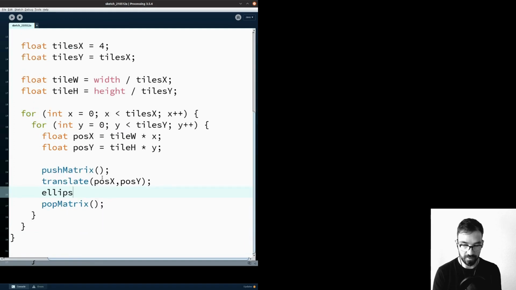Let's create a very simple ellipse here and see if I did everything right. So the x and the y position don't have to be set in the ellipse because we are already translating the whole coordinate system with the translate function. And then I will set the size of this ellipse to 50 times 50 pixels. Let's see if that worked.